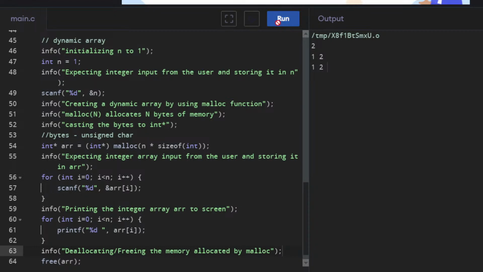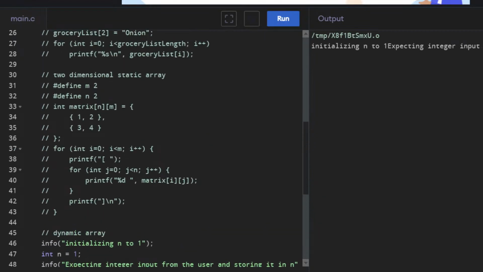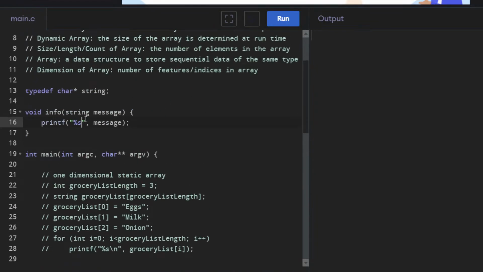So let's run this, and let me just improve my log function, right?